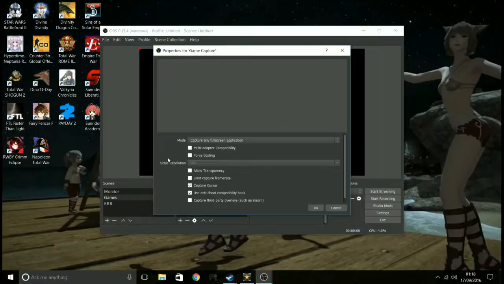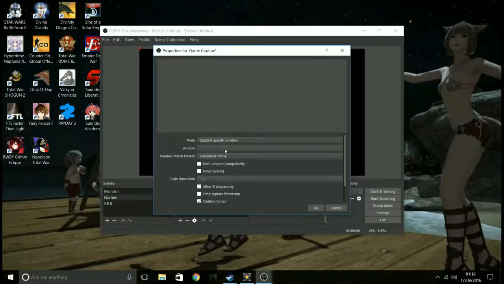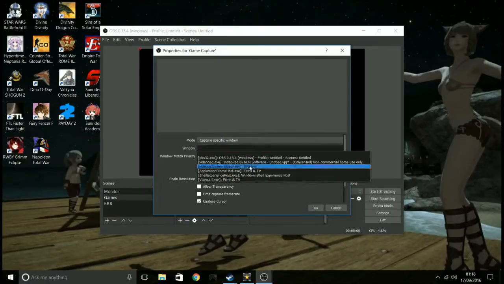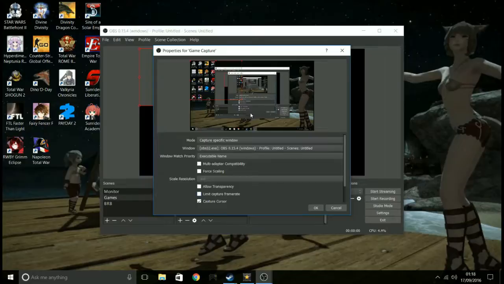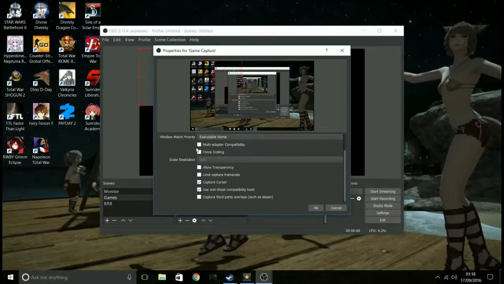Call it whatever, click OK, and you've got three options here. I like to use the middle option, so you can capture a specific application. So OBS, sure, there we are. So just capture anything that's OBS related, and then you can choose your little options here.